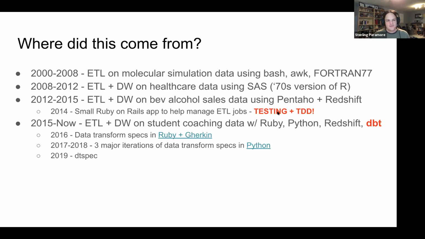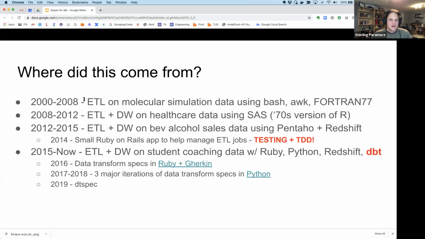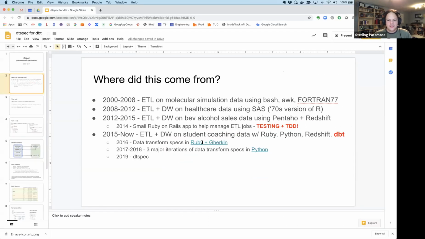And then now in my current position, when I started at Inside Track, the shop was just barely getting out of doing a lot of manual data transformations using Excel spreadsheets, and they got out of that by utilizing Ruby to automate a lot of their processes. And I wanted to start taking this idea of test-driven development to data transformations.